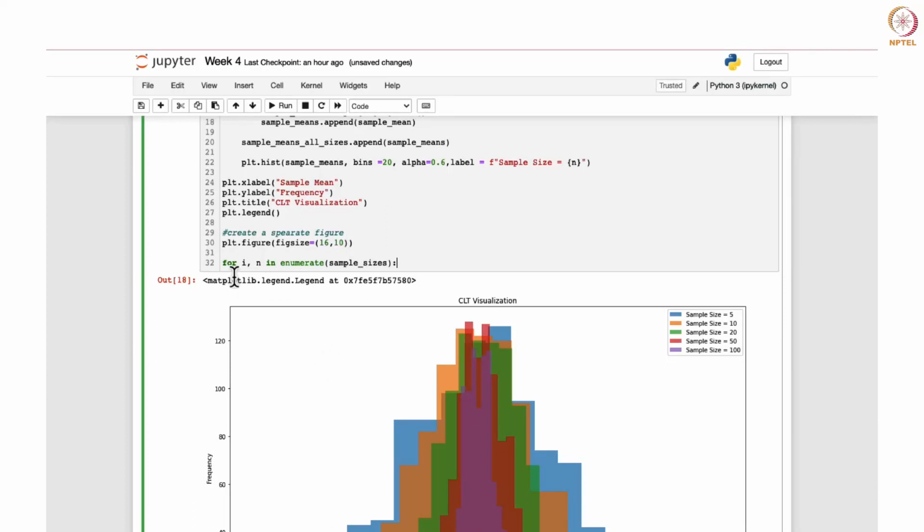Now here what it is doing: i is the index for these 5 sample sizes, because there are 5. So n will be the sample sizes, 5, 10, 20, 50 and 100, and i would be the index. So it would iterate over each sample size in the sample sizes, and this enumerate function is basically used to obtain both your index i and the value from the list.